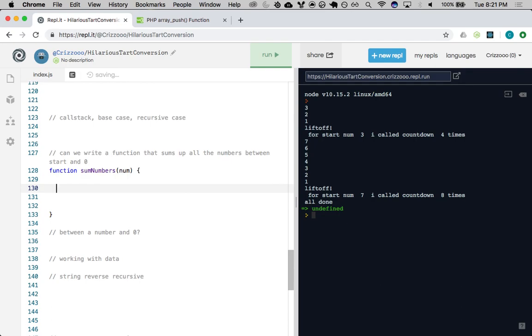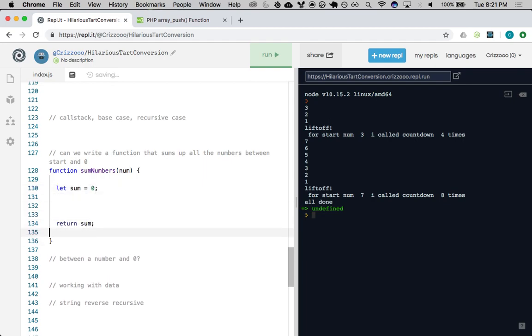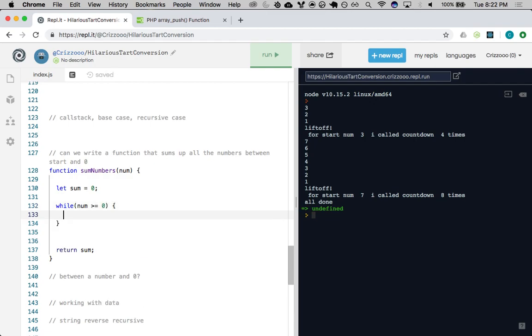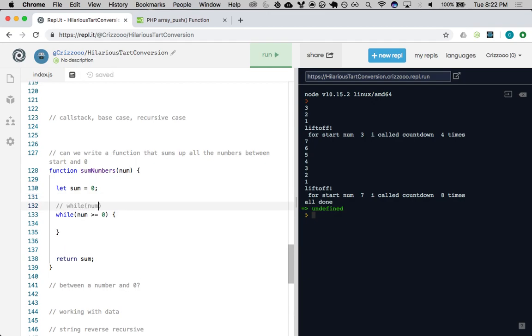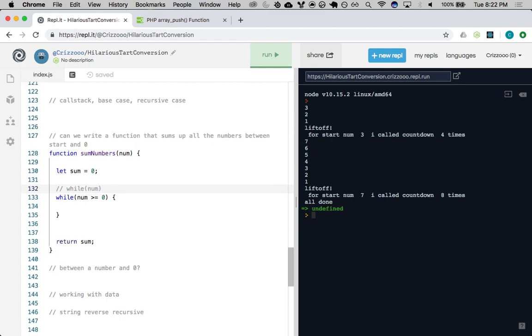Okay, so first we need some sum, right? And we're assuming that this is only going to take in positive numbers or 0. So what do we want to do? What is kind of our... So I'll be explicit here, but going back to tie some concepts together, would this also work? Why?